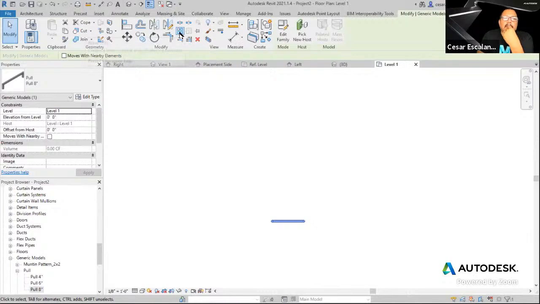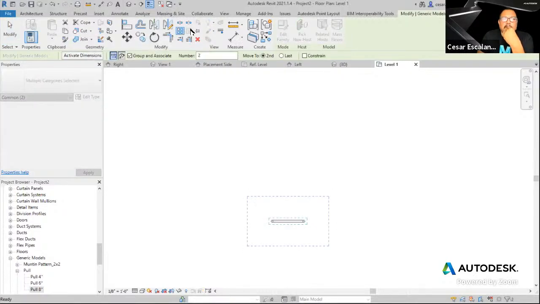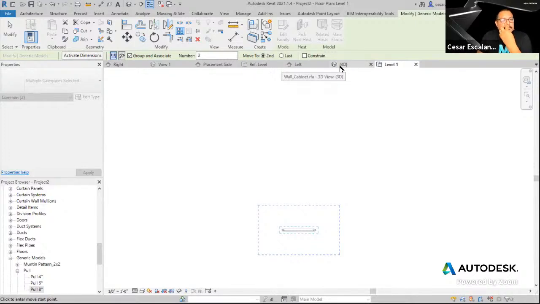When we do a linear array, this is the array button in the modify tab. You can do arrays using two methods. Well, you define how many instances you want to create, and then you define the method. You can create an array by defining the distance between the first element and the second element. Or you can create it using the distance between the first one and the last element, and then distribute the elements equally between the first and the last one. So let's use the first one.